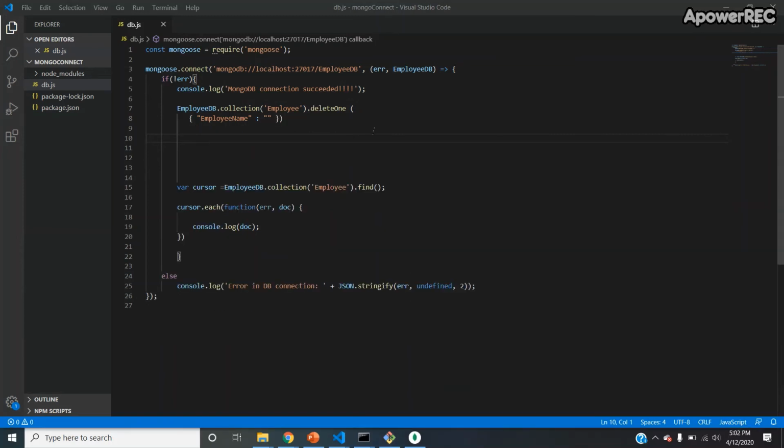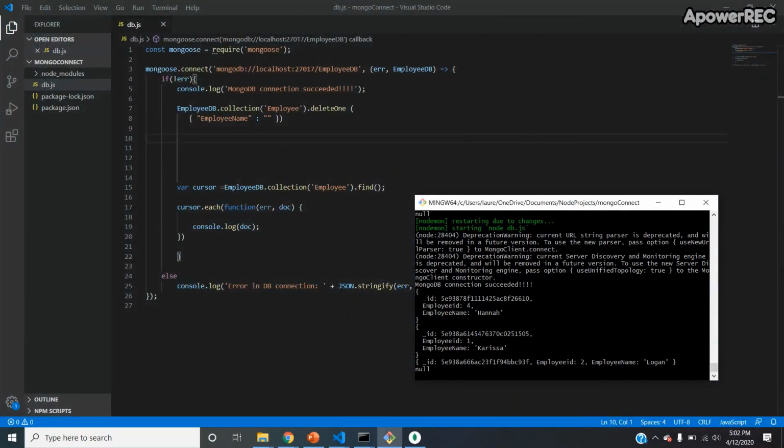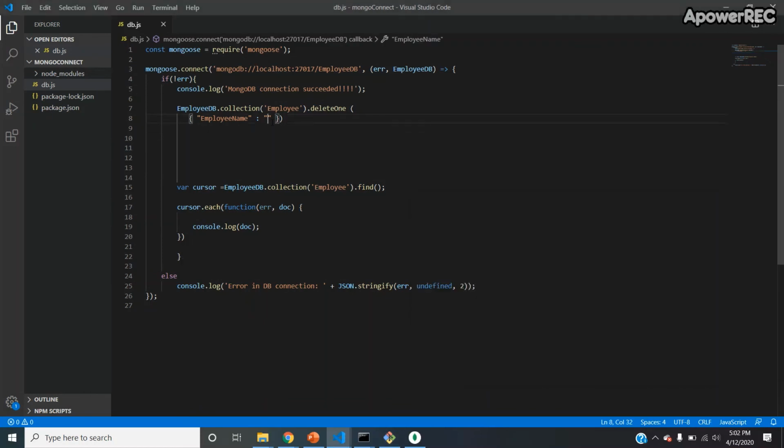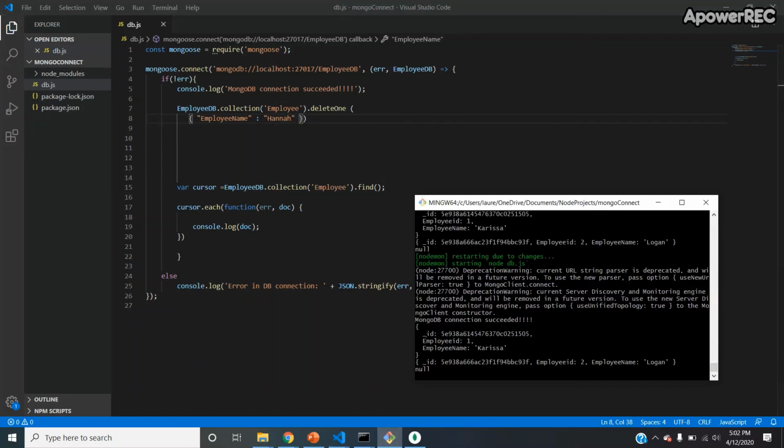Lastly, we will delete a document from our collection with specific criteria. So here are the current documents. We see we have 3. So we will go over here, and I already have the deleteOne function set up. So let's say we want to delete the one whose employee name field has the value of Hannah. So we just type in Hannah right here, save it, it will run again, and as you can see, Hannah is deleted.